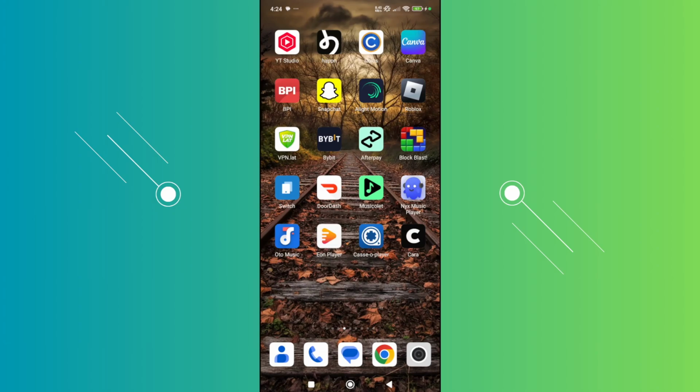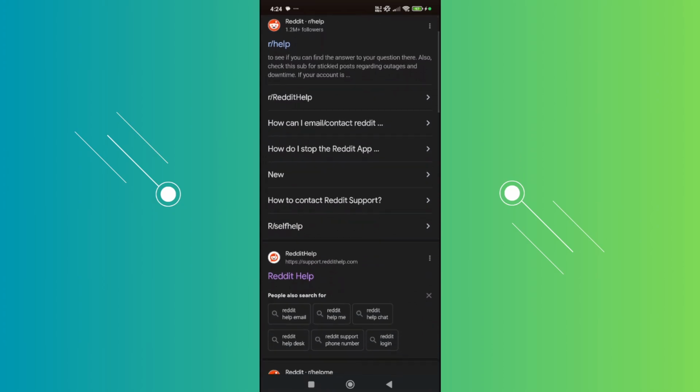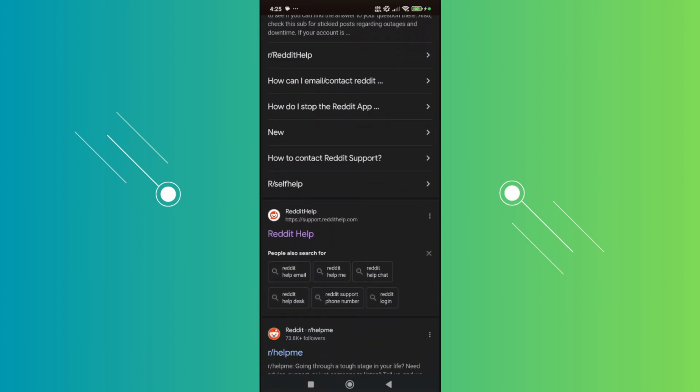So, the first thing that you want to do is open up any browser here. Just go to google.com and search Reddit help. Now, you should be able to see a bunch of options here, but what you're looking for is a very specific page here, which is going to be support.reddithelp.com. Let's go and access this one.